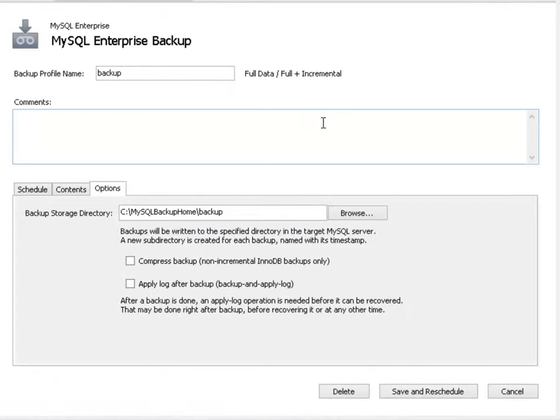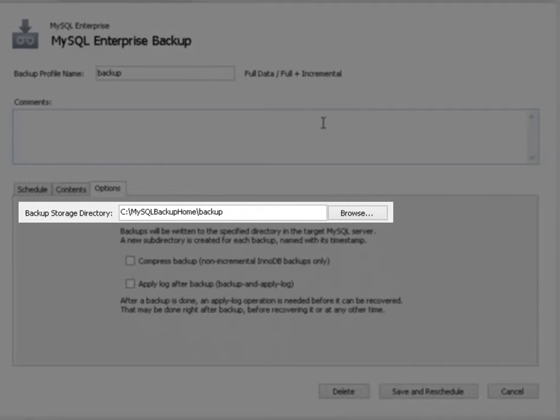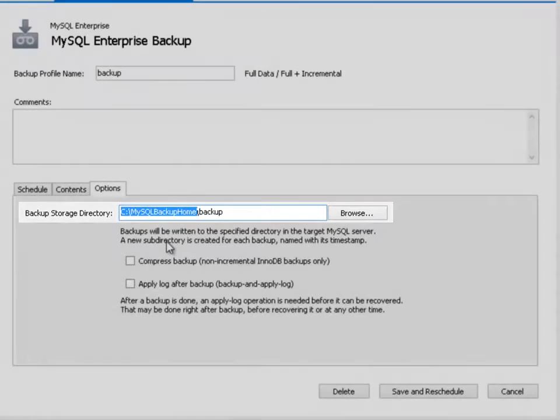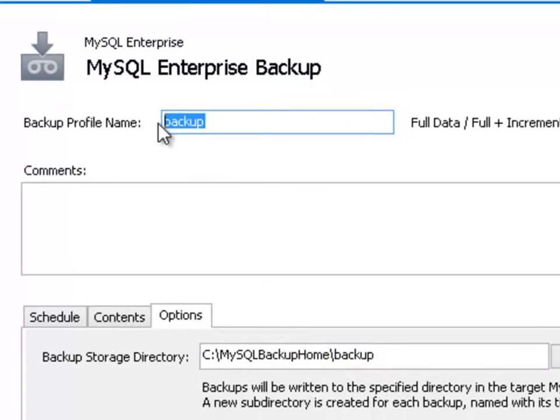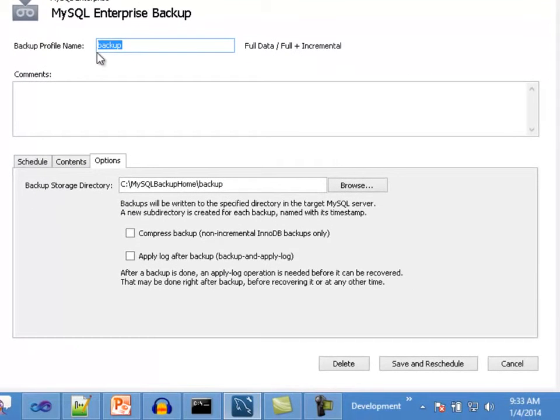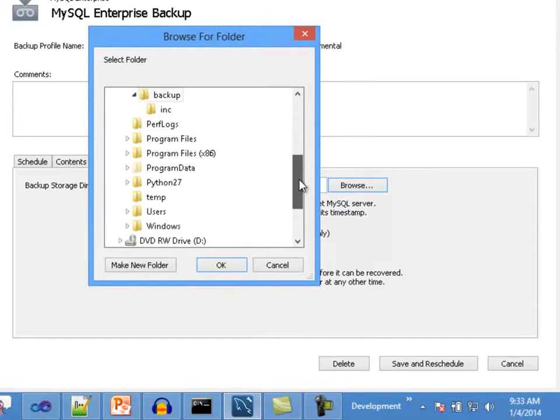Options tab. The configuration on this tab is used to modify the default behavior of the backup process. You will note that the default backup directory is a subfolder under the Backups home directory configured on the General Configuration panel for MEB. The name of this subfolder is none other than the name of the backup profile. In order to keep MEB data in a central place, it is recommended that you use the default folder. However, you have the option to change it.